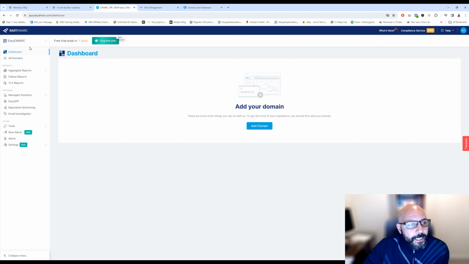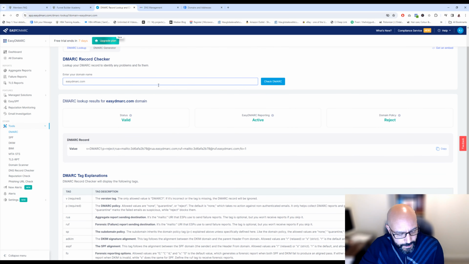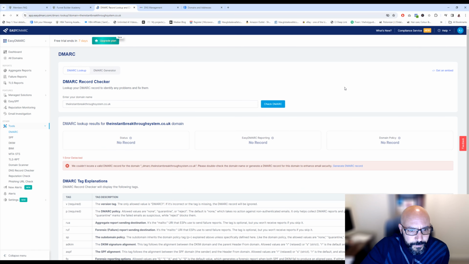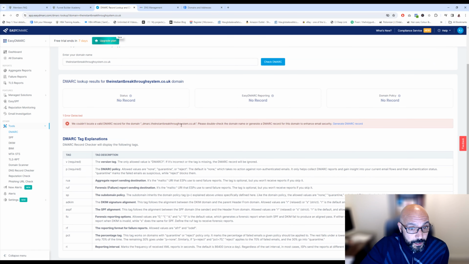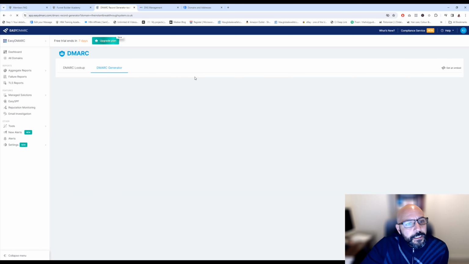So on the right hand side you'll see a load of menus here. If you go onto Tools, you can see there's a little arrow here. Click on it and then click on DMARC. So paste in your domain name and then you can check DMARC. We couldn't find a DMARC domain. Okay, so what you then need to do is up here, generate a DMARC.